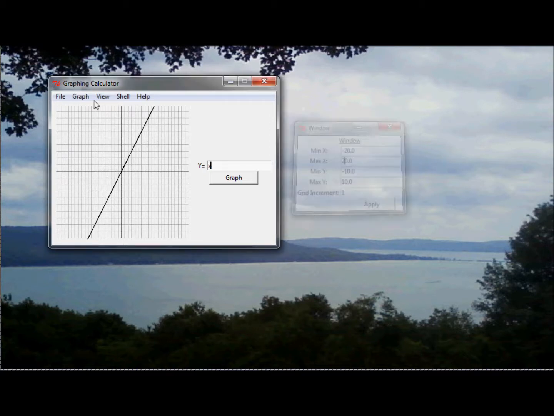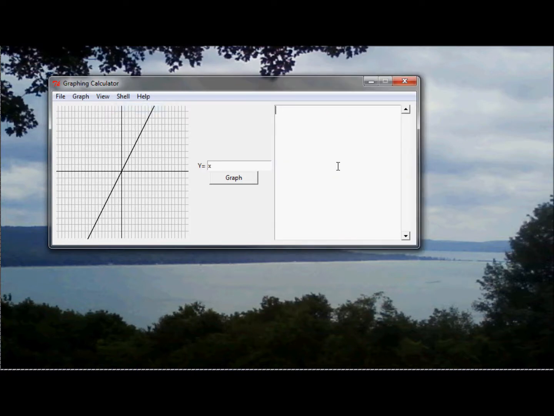And then over here we have a shell. We can do like 2 + 2 = 4. If you have to use the shell for that, you've got problems, but you can if you want to. And we can do the square root of something. Absolute value of -94 is obviously 94. We can also use the absolute value in here, and we get our absolute value.